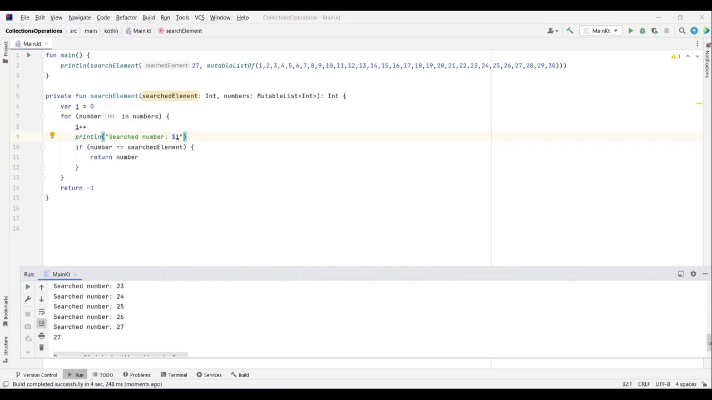iterations before we found our element, because the way the linear search works is it's going through all of the elements, checking at each iteration if the number at that particular iteration is equal to the search element. If not, it's gonna loop again and again until it reaches 27. Then it finds that element and returns it, and you get that element outputted here in the console.